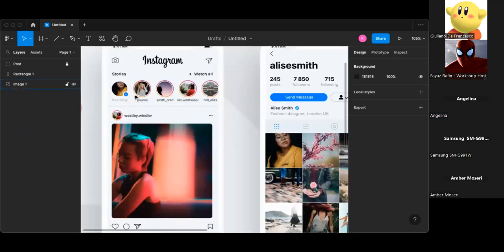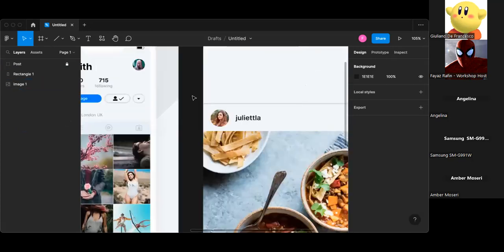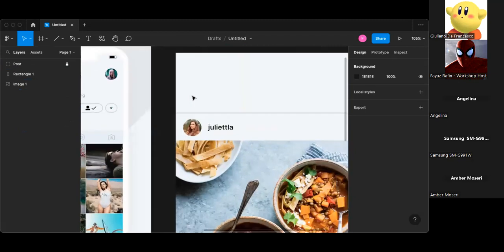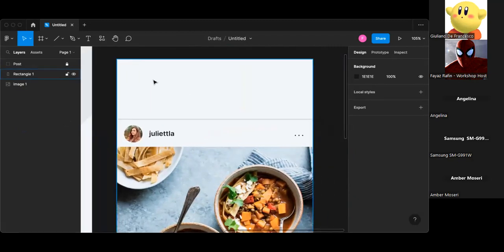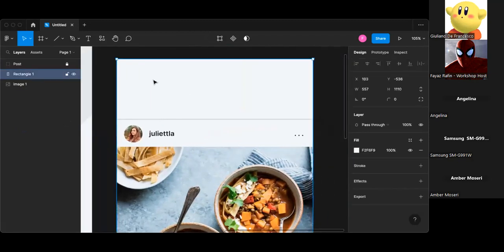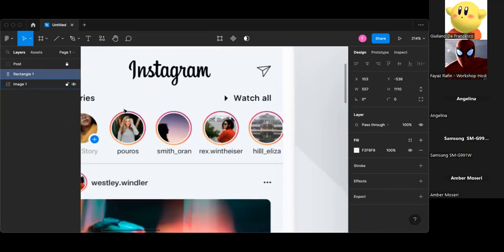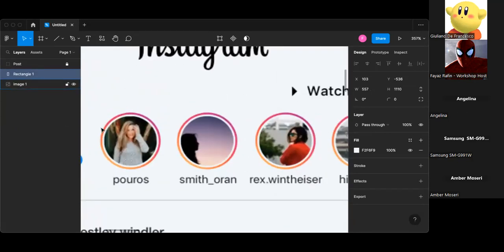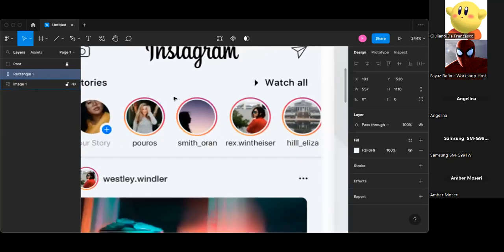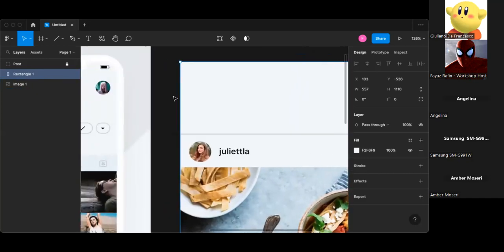What we need is stories, because what's Instagram without stories, am I right? So what we do is we basically create circles for the Instagram logos right here, like this circle right here. You can see that it has a border that's purple and orange. We're going to be creating that.